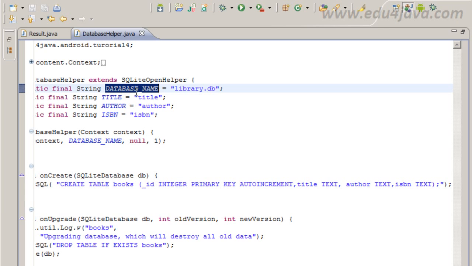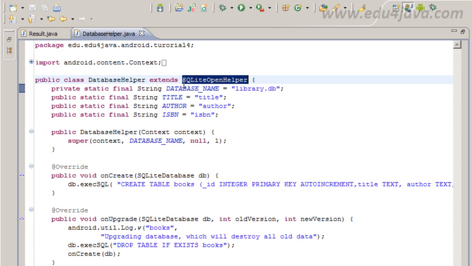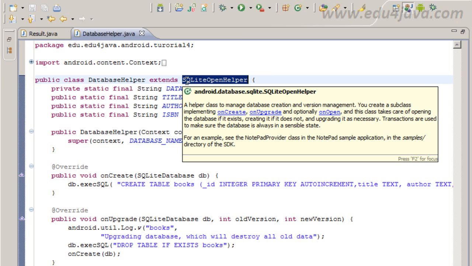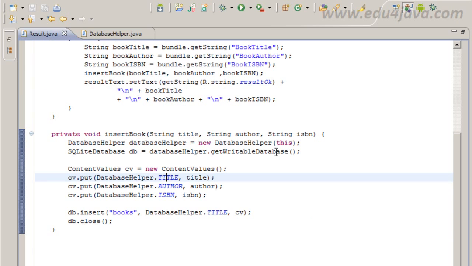Here I have to remark that this database name is really important, because SQLiteOpenHelper is going to use this constant to create the actual file. Then this name is going to be the name that the file is going to get.